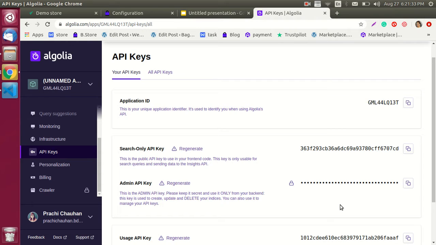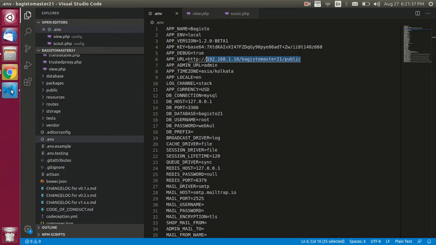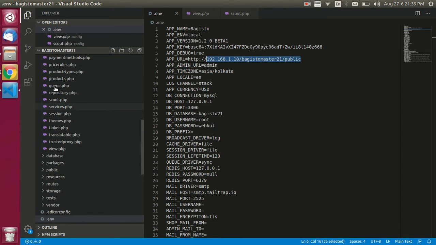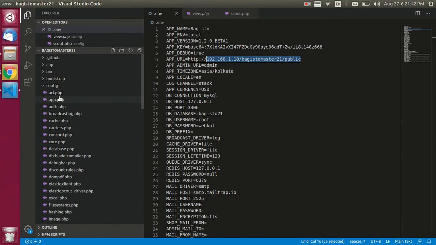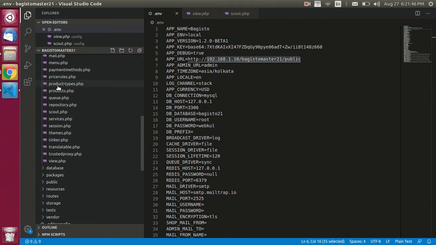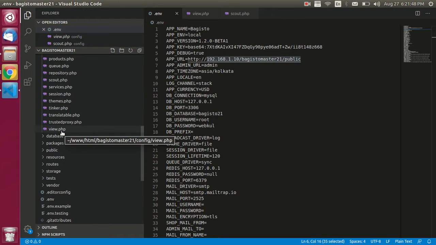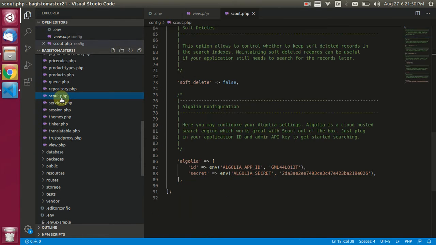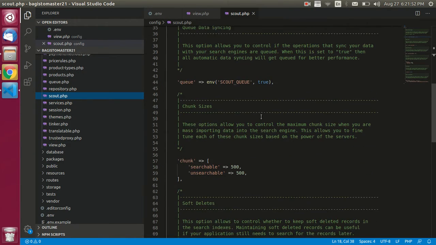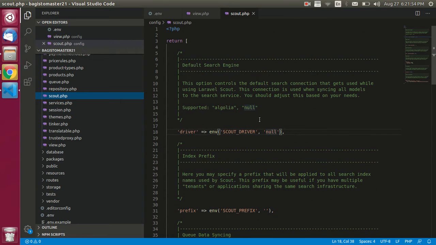So now let's move on to our project where we will integrate it. First we need to go to the config file. So guys, this is my config folder, and under the config we have to go to scout.php, and here you will find the integration setting. Under the driver, as you can see, the scout driver is null, which we need to change to Algolia.